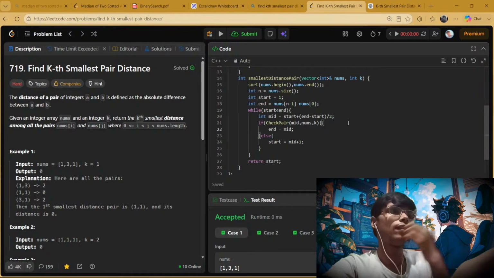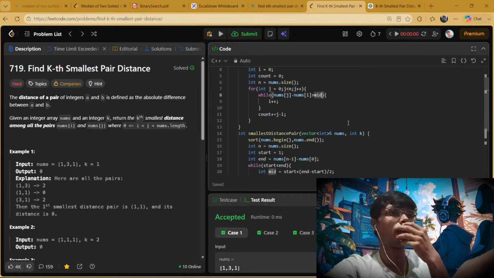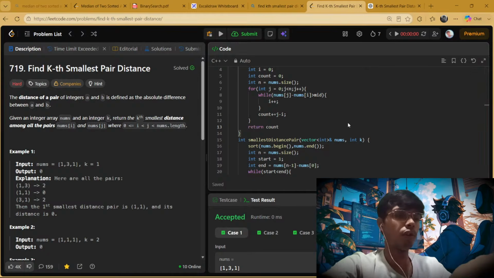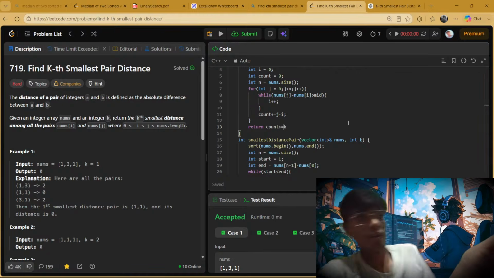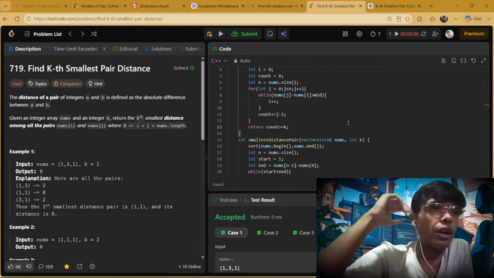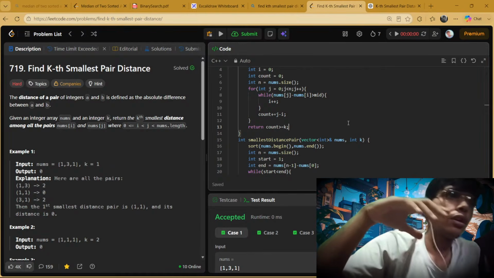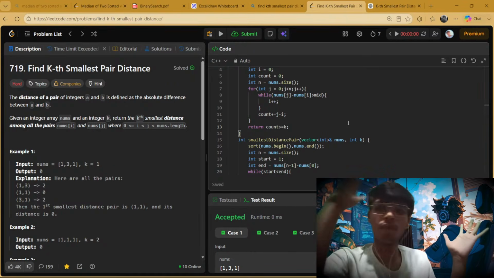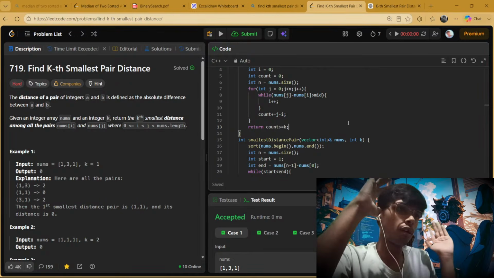So if I get the answer, okay, this is the possible answer I will get. So I will return whether count is greater than or equal to the amount of pairs that I want. If I see that I want this much pair, and I already have that amount of pairs, then what I will do is n minus minus, because I will check whether any other smaller distance is possible.